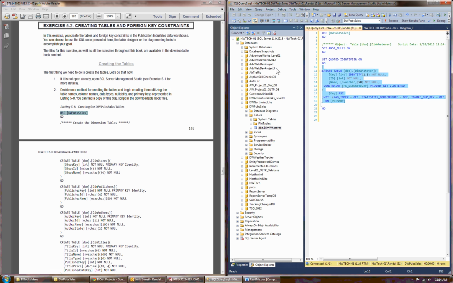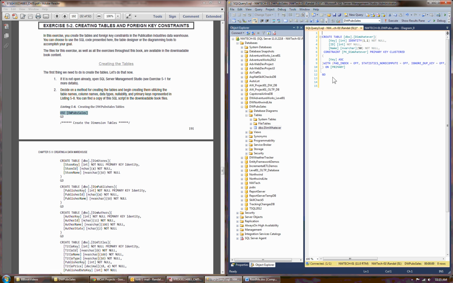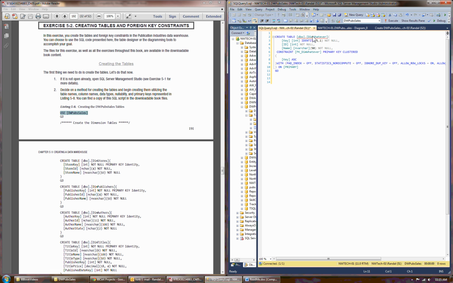By and large, you can just kind of keep this block of code, and I don't need anything with quote identifiers or ANSI nulls or anything like that, so I would say that this is probably a good place to kind of start.